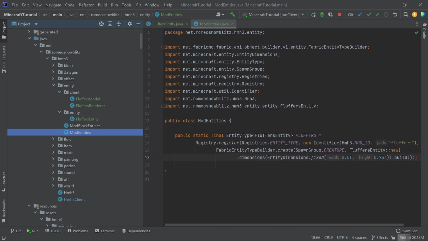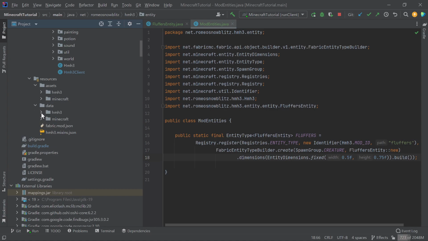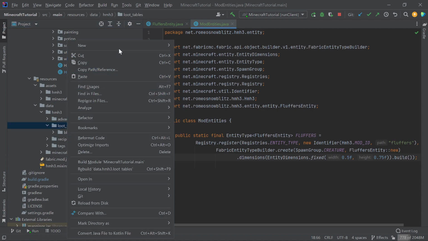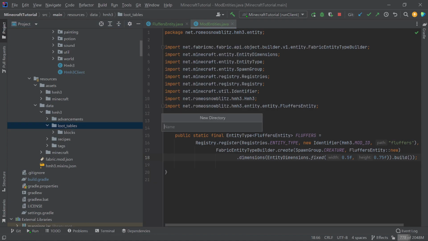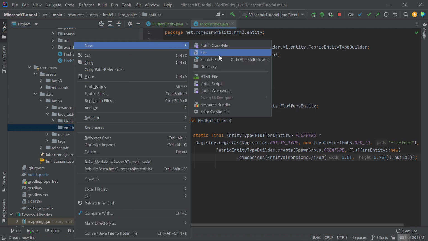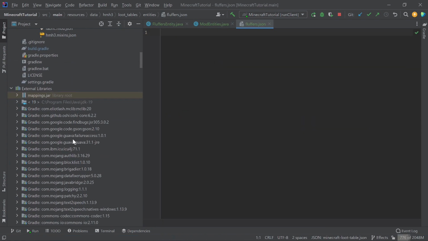So right now it was way too vigorous for me to even try and kill it, but you can actually add loot. Let's go into our data, into our loot tables, and here we only have blocks. Here we can add a new directory, and this one is going to be called entities, I believe. And then in here we would have to call basically fluffers.json.